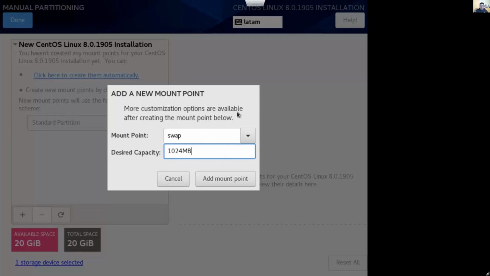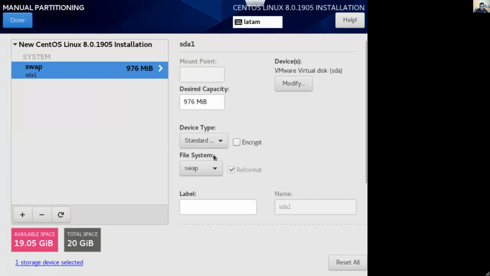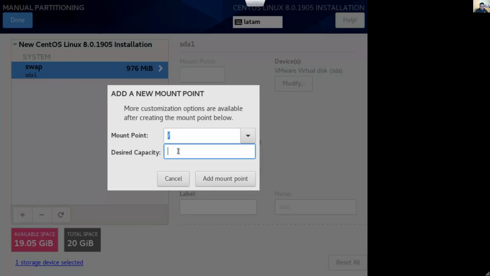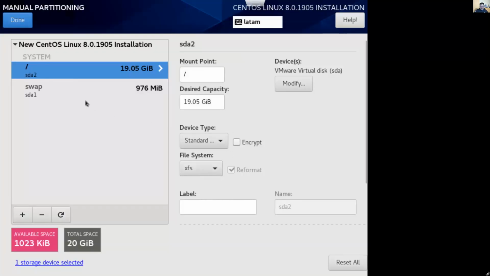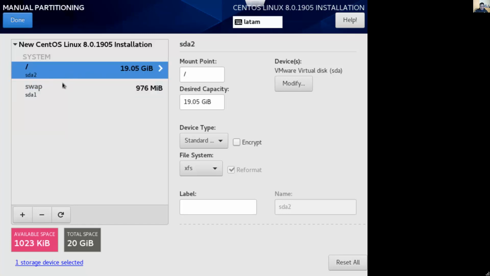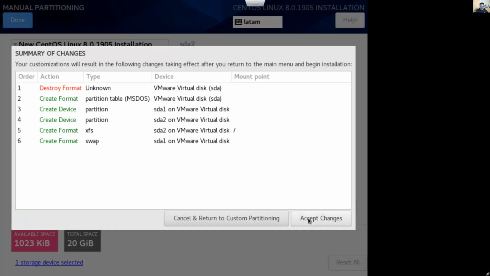For example, if your RAM memory has 16 gigabytes, the swap can be similar, okay, at mount point. Okay, add another, and the mount point will be the root. Do not specify the capacity to use the remaining size at mount point. Now you have the root with 19 gigabytes and swap about 1 gigabyte. Done. Accept changes.